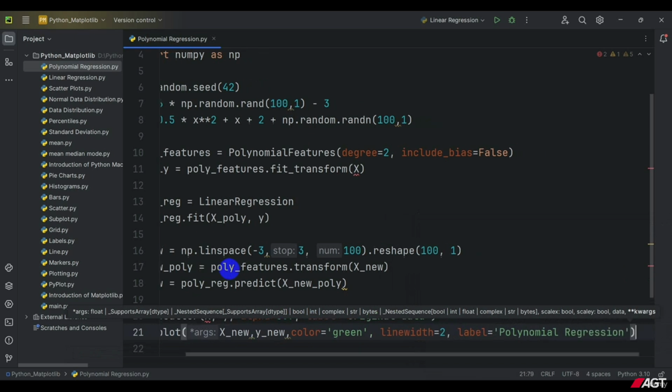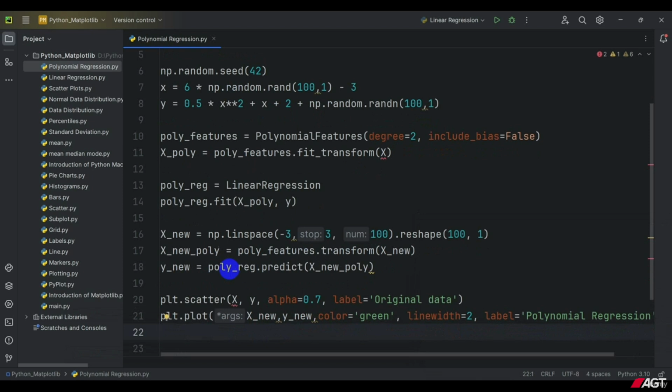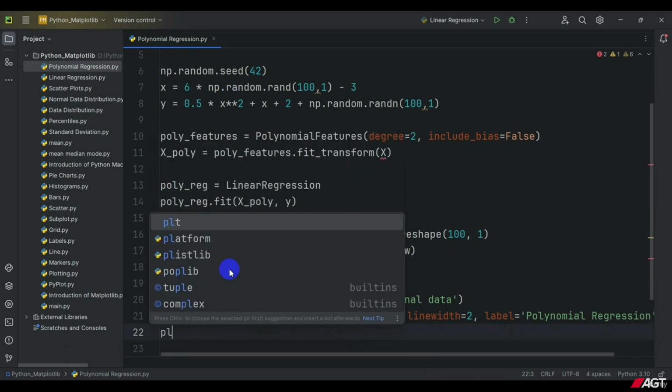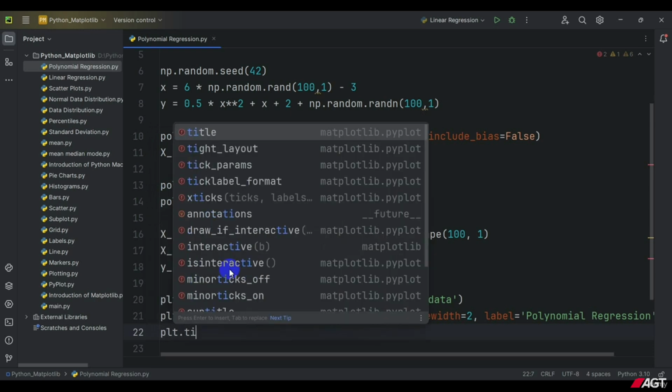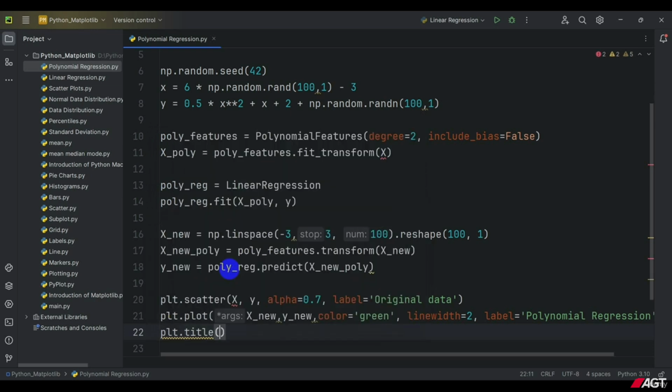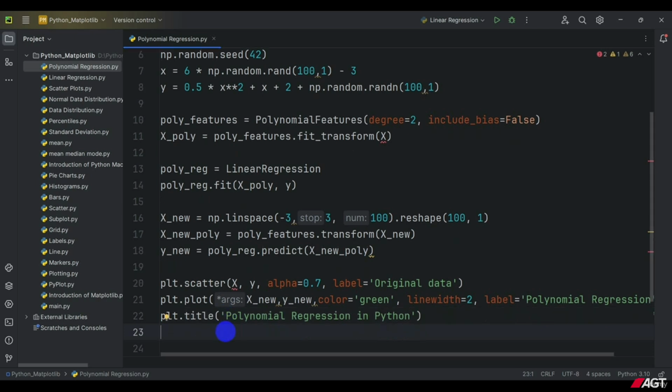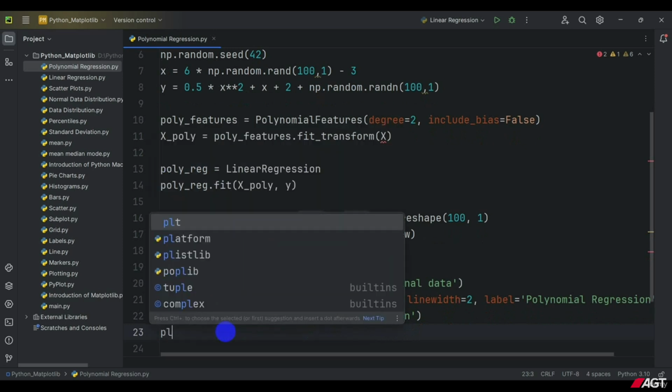It's regression. So this line is completed, and I am creating plt.title, then parenthesis single quotation. Now copy this line, copy and paste it inline. Okay, so the polynomial regression in Python. So this line is completed, and next I am creating the x label and y label.